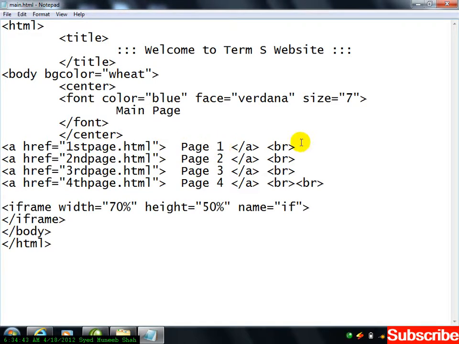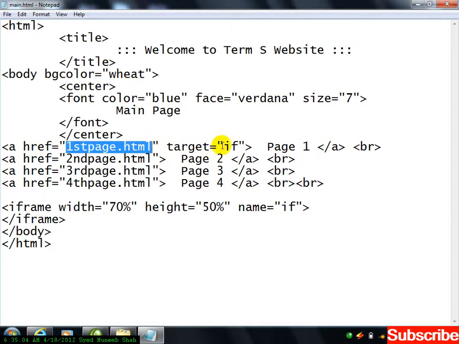Okay, here, space. What I've written? Target is equal to, what's the name of my iframe? If. Right here, if. Now what's the meaning of this? This full line. Link me to first page.html, but open it where? Inside the if. And what is if? If is the name of this iframe.